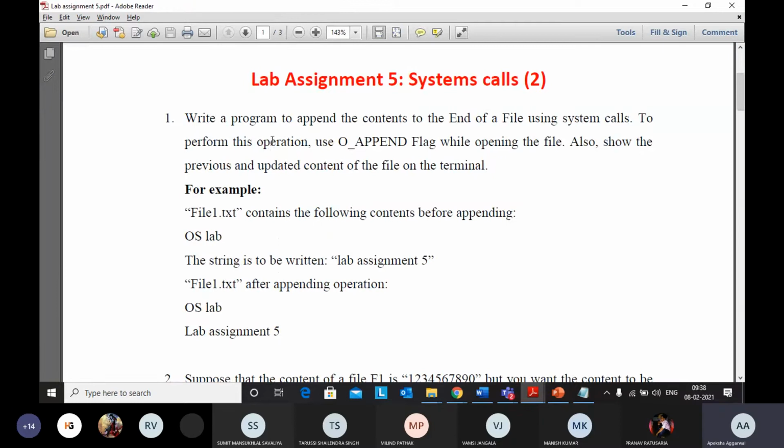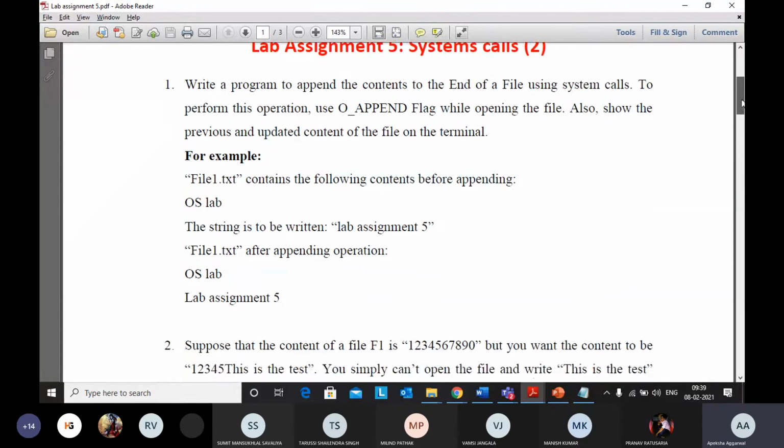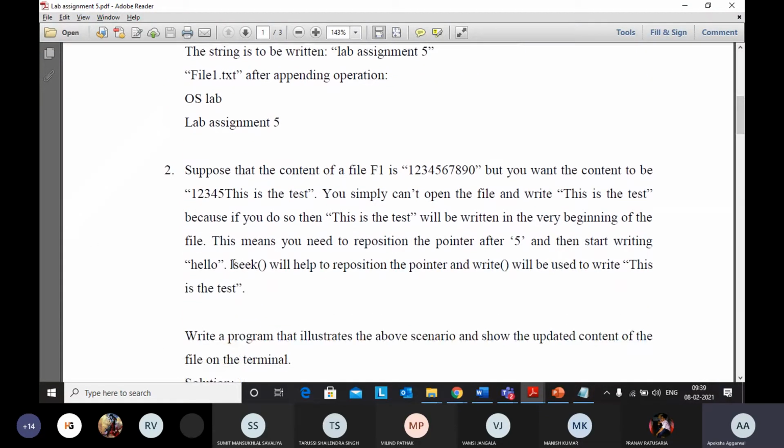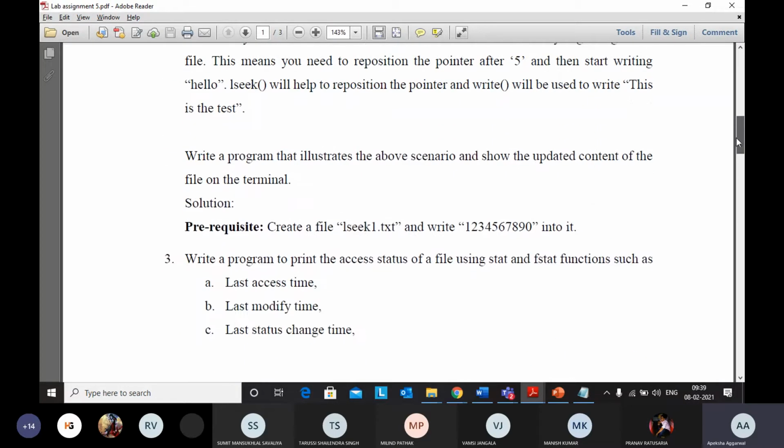You have to write a program to append contents to the end of a file using system calls. To perform this operation, you need to use the append flag while opening the file. So this is simple. Also, you need to show the previous and updated content of the file on the terminal. Okay, so this is a simple program working with files. Similarly, you have to use lseek to reposition the pointer wherever you want in the file, to move the pointer in your file. So this is also a simple program.